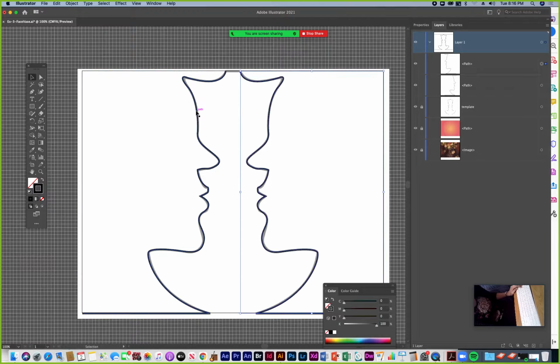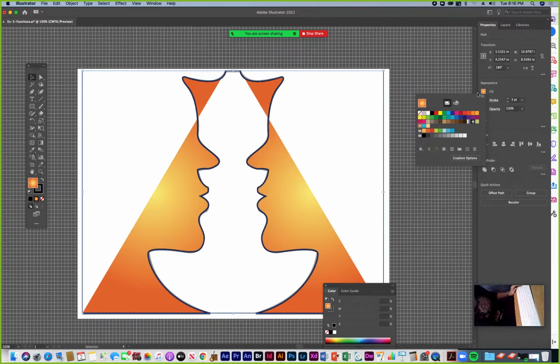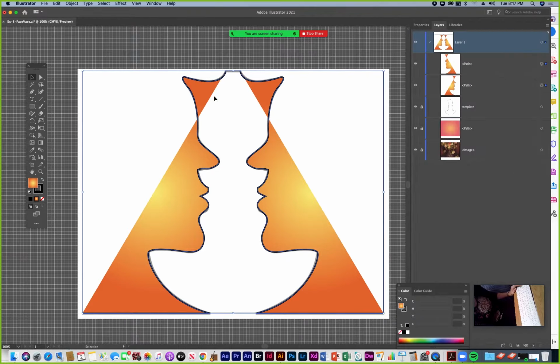So I'm going to talk about doing that. I'm going to just shift click to select both of them just to show you where the fill goes on these two open paths. Are we looking at two faces or a vase? I'm going to go into properties and appearance and add a fill that I like here, a gradient fill. And you'll see that the fill on open paths just wants to go in the concave areas, and that's just fine. What we want to do is connect the two separate paths into one so that we can make the clipping mask.